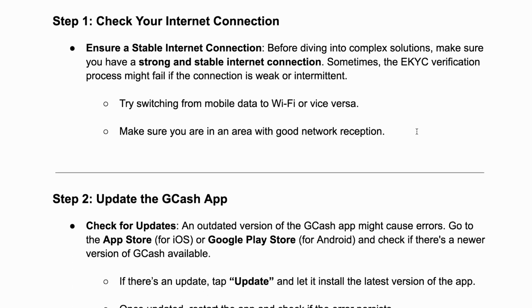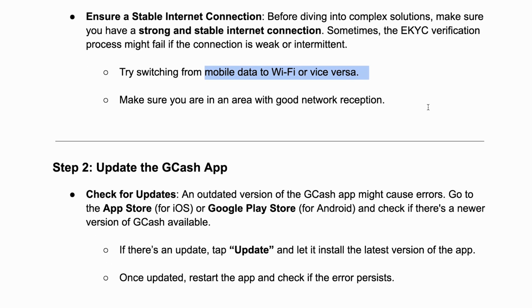First, ensure you are having a solid internet connection. Try switching from mobile data to Wi-Fi or vice versa. Make sure you are in an area with good network reception.